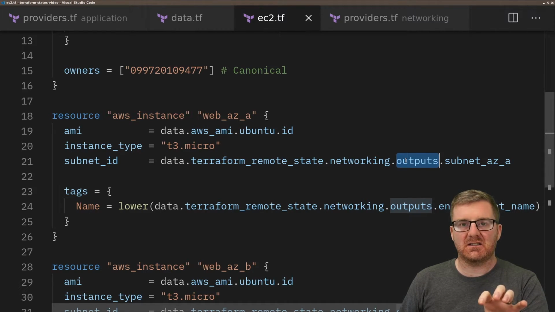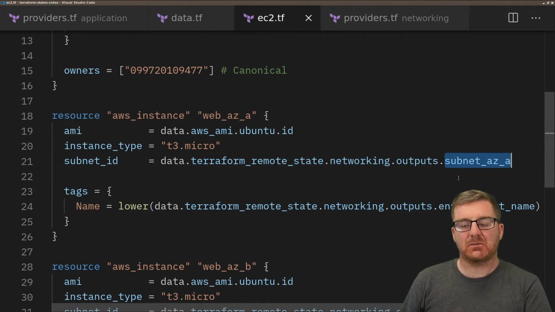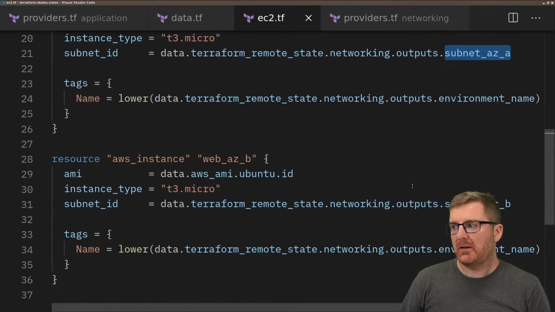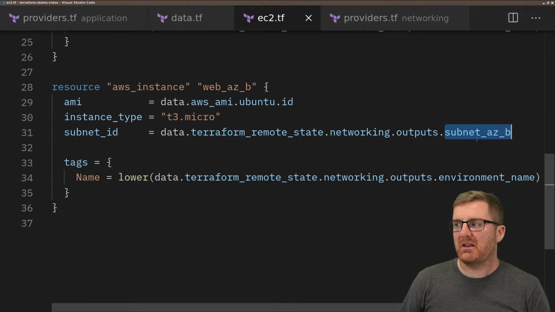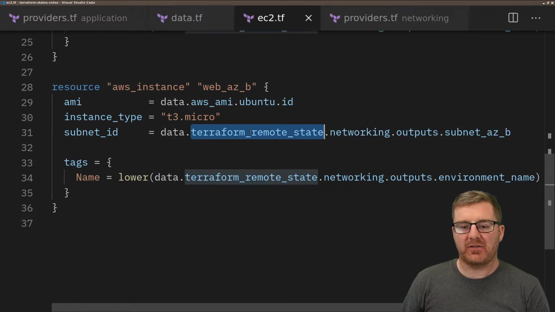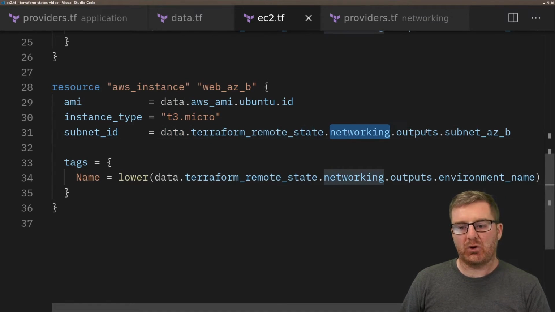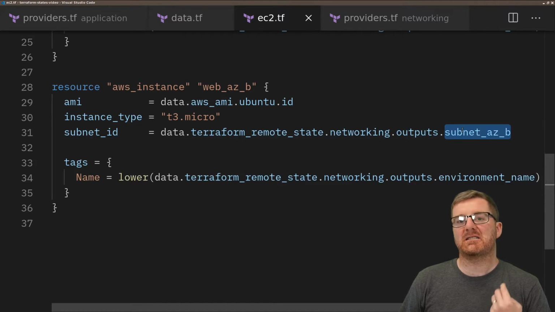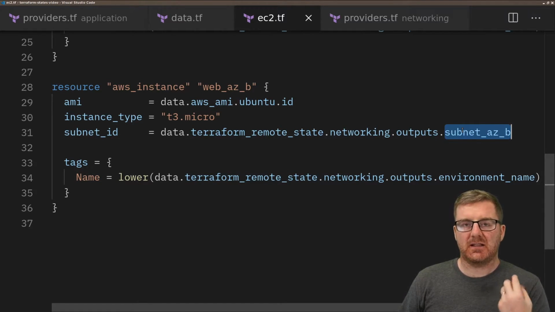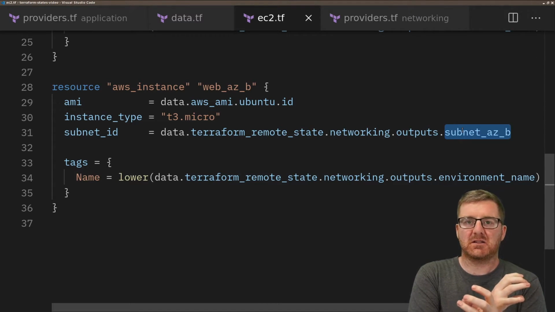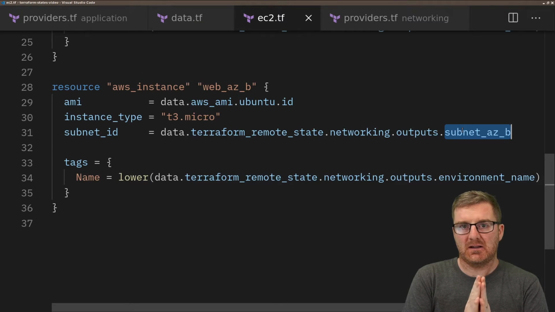And inside of our AWS EC2 instance here, we're saying that we want to access the outputs of the networking remote state, and we want to access subnet_az_a. You can see that just above my head there. And if I scroll down, you can see B here as well. So we're creating a second instance, and we're also pulling in that value from the remote state called networking. We're grabbing an output called subnet_az_b. And so that means that the application state file then becomes dependent on outputs from the networking state file.